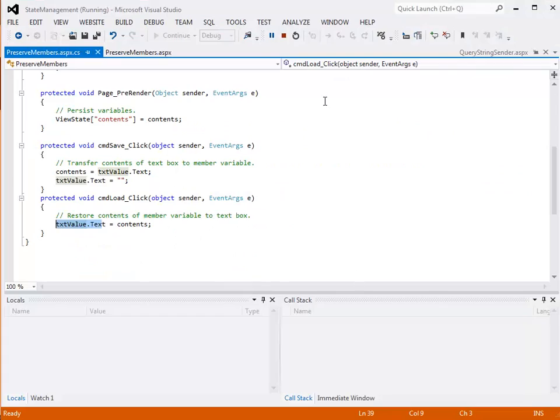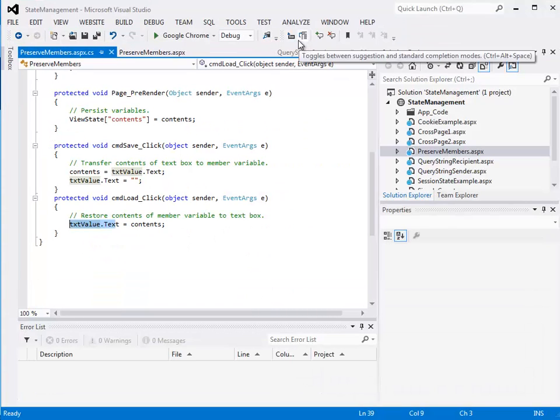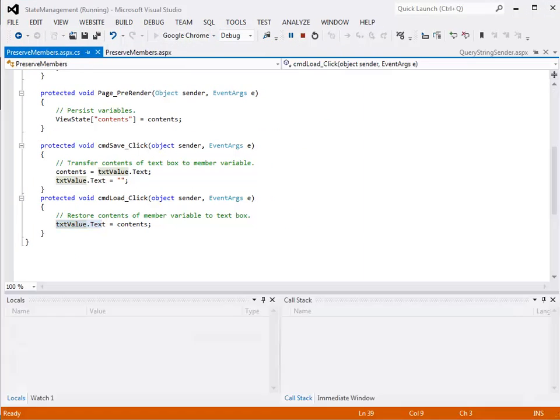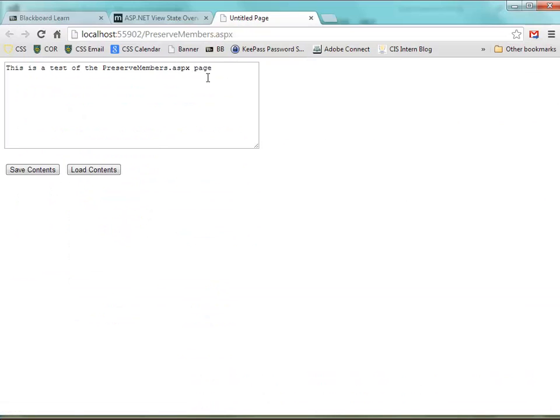So we'd expect this to work very easily. Let me go back and run this. So here we can type in our test message. We'd like to save that content, and it'll save it into a variable, and we'd like to load in that content, and it'll copy that variable back into our text box. But it doesn't work, and the problem is that as soon as we hit one of these buttons that goes back to the server, these are server control buttons, we lose our local variables. Our page is reloaded, and our local variables are erased.